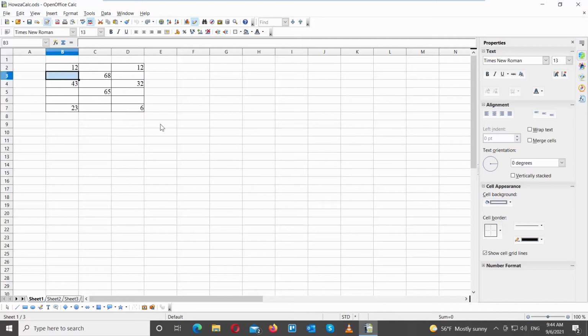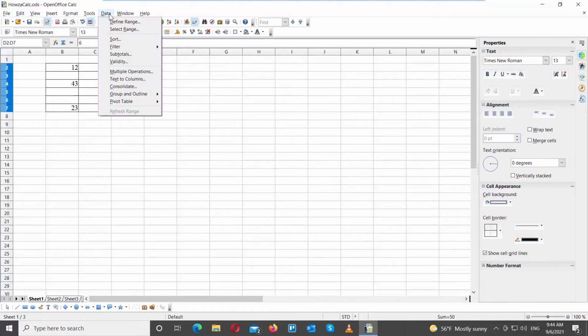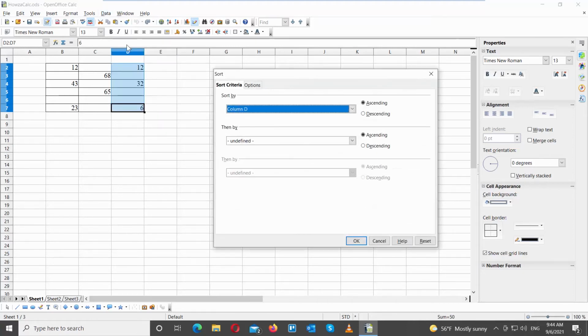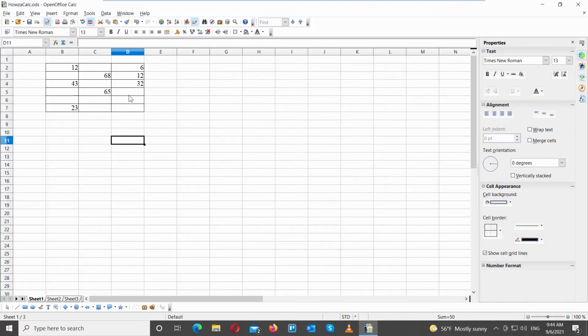Select the column or row that you need. Click on Data at the top toolbar. Choose Sort from the list. A new window will open. Go to Sort By and select the column that you need from the list. Choose the ascending or descending order. Click OK. Repeat for every column with empty cells.